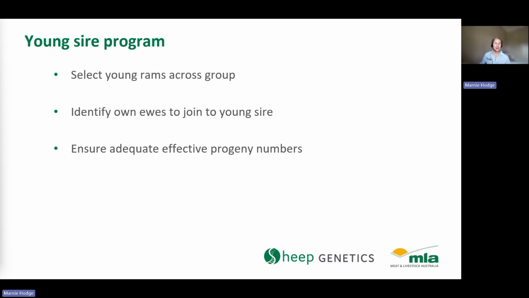It also helps you identify your own ewes to join to young sires as well if you're wanting to breed from ram lambs, and also to ensure effective progeny numbers as well, to ensure that if you're going to the effort of doing a young sire program, you want to make sure that you've got effective progeny to help with data and good genetic comparisons at the end of it as well.